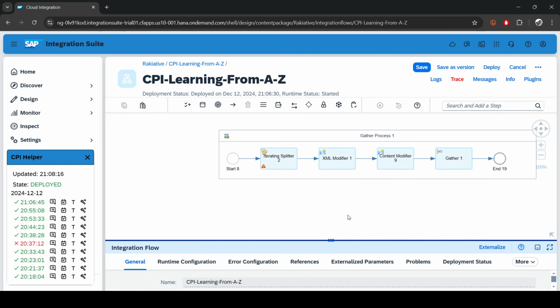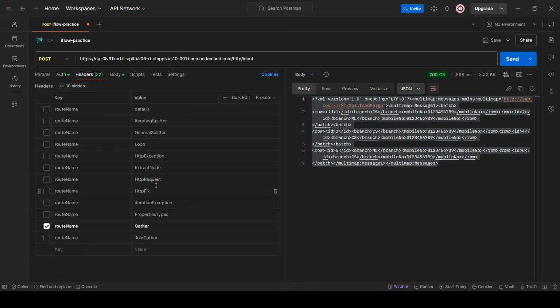And if you want to use it along with iteration, then you need to use one more gather because you are already having one. So in between, if you are multicasting, the parallel multicast or sequential multicast, I will show you right now. So maybe we can create one more example for that, like join and gather.